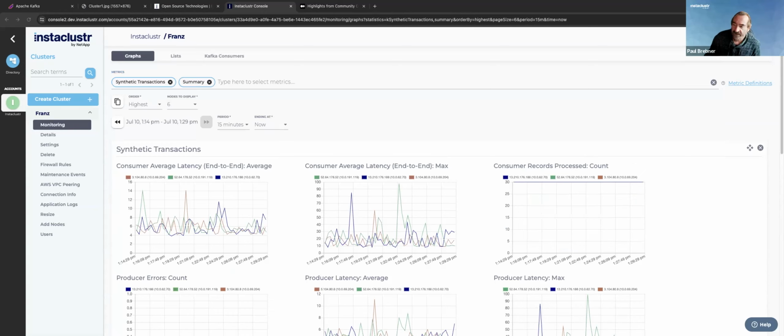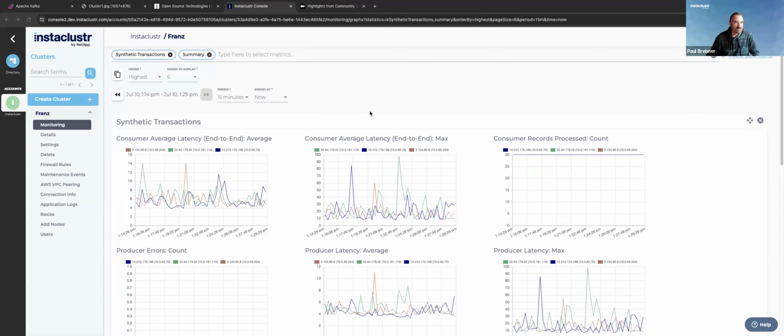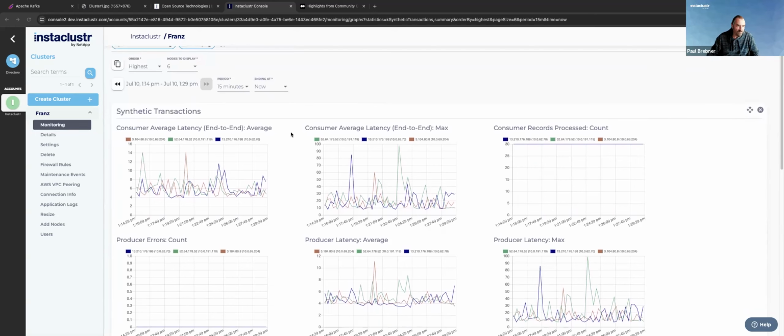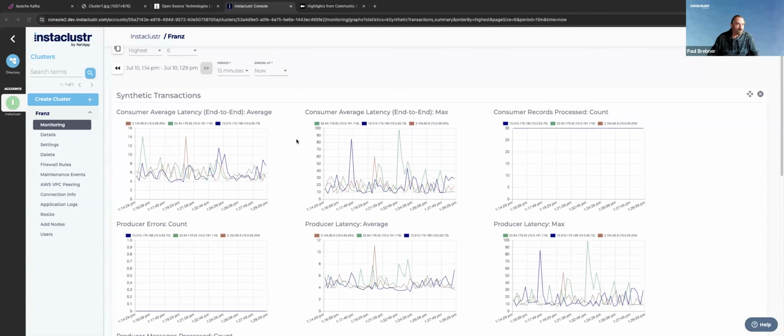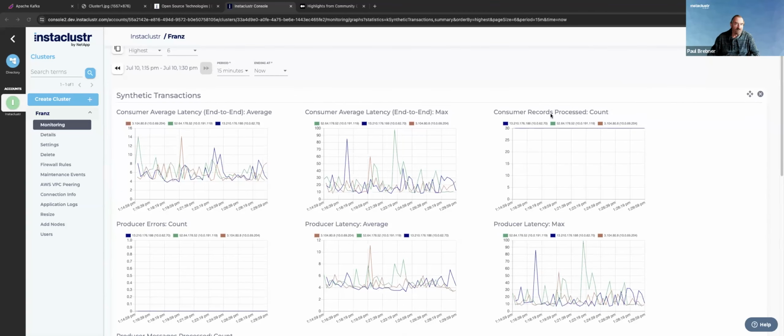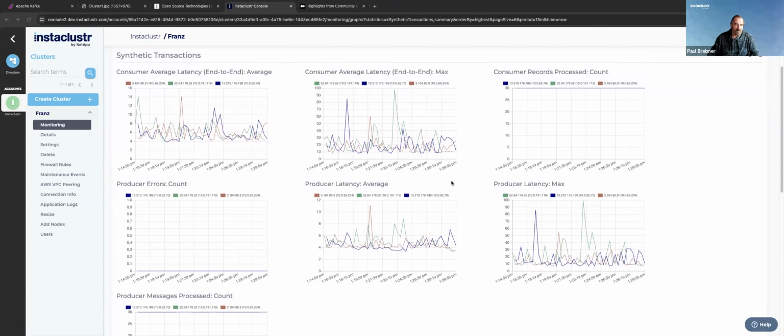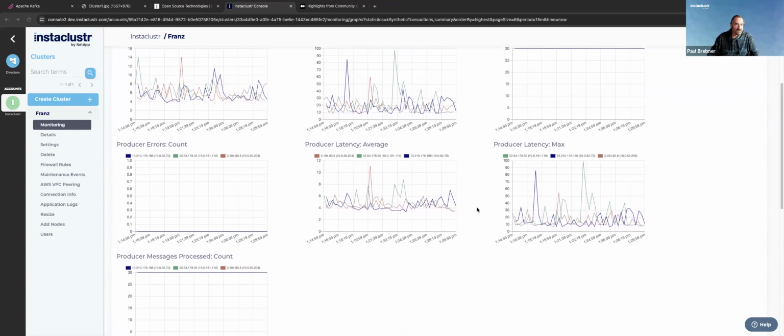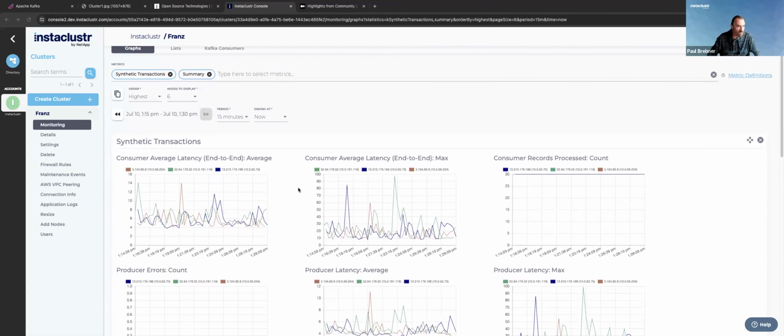Synthetic transactions are something that we provide to ensure that the cluster isn't overloaded. For production clusters, we actually monitor the latency, and we'll do something to alert you if there's an increase in the latency of these synthetic transactions. For a developer cluster like this, it's just for information purposes. We provide the consumer average and maximum latency, number of records, and also the producer latency average and maximum as well. As you can see, they're looking pretty good at the moment.